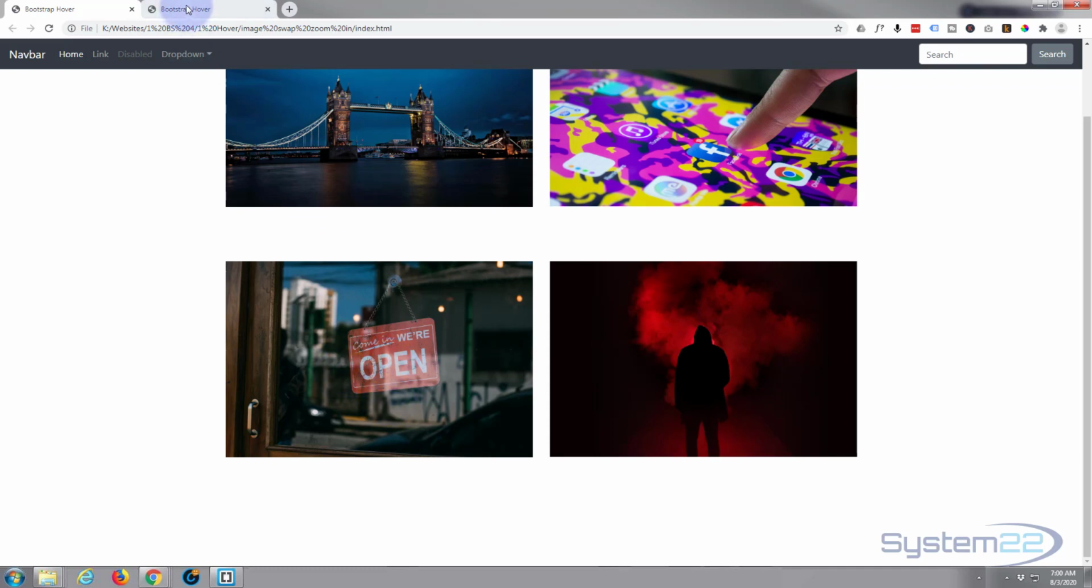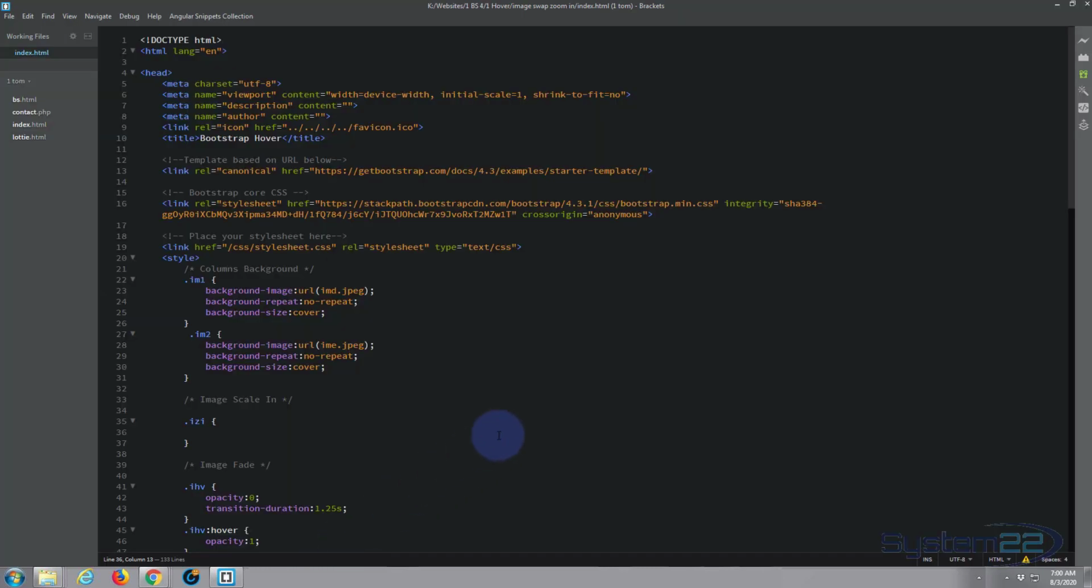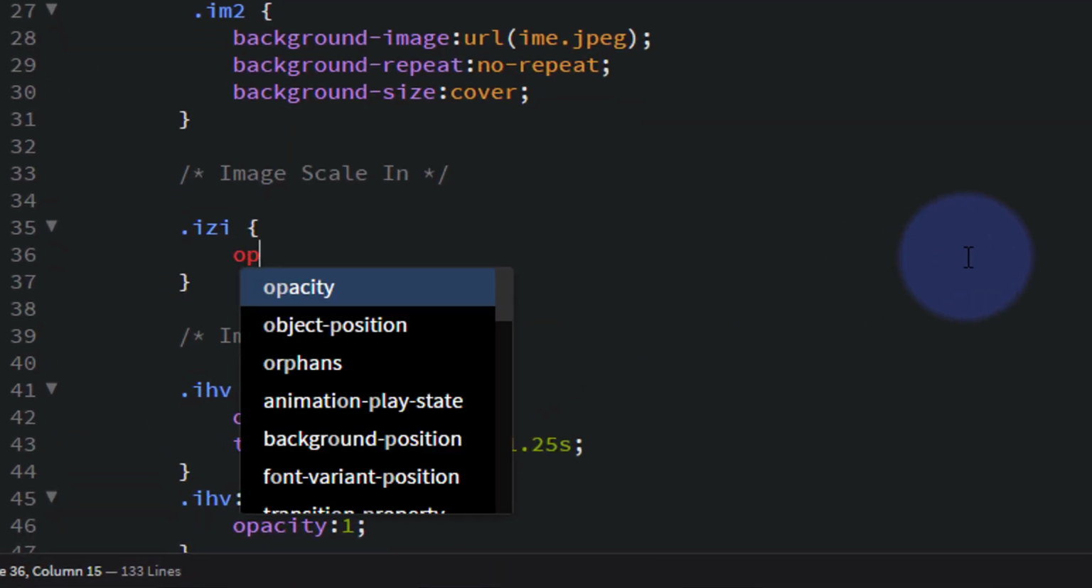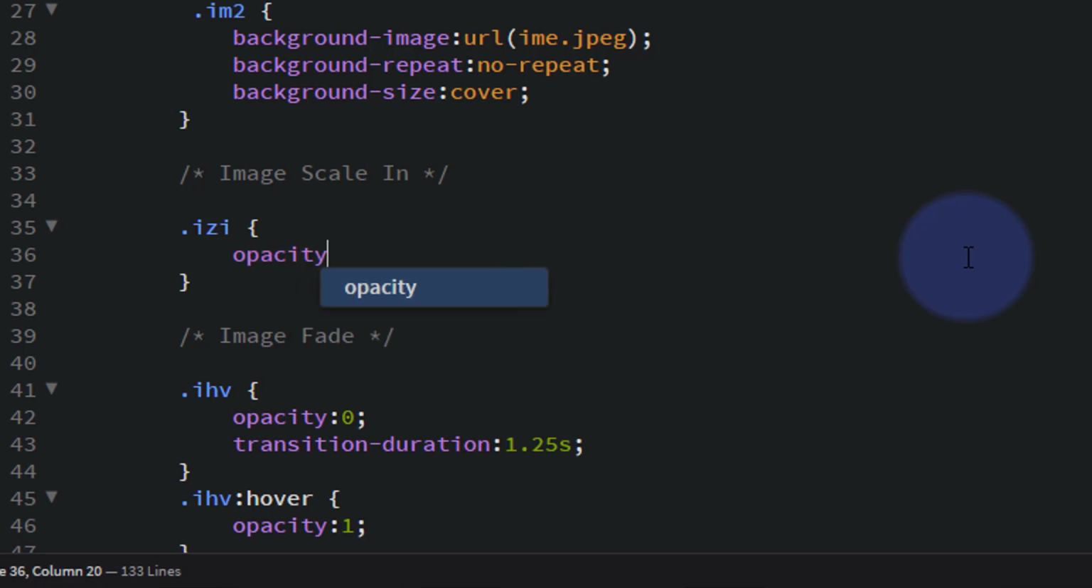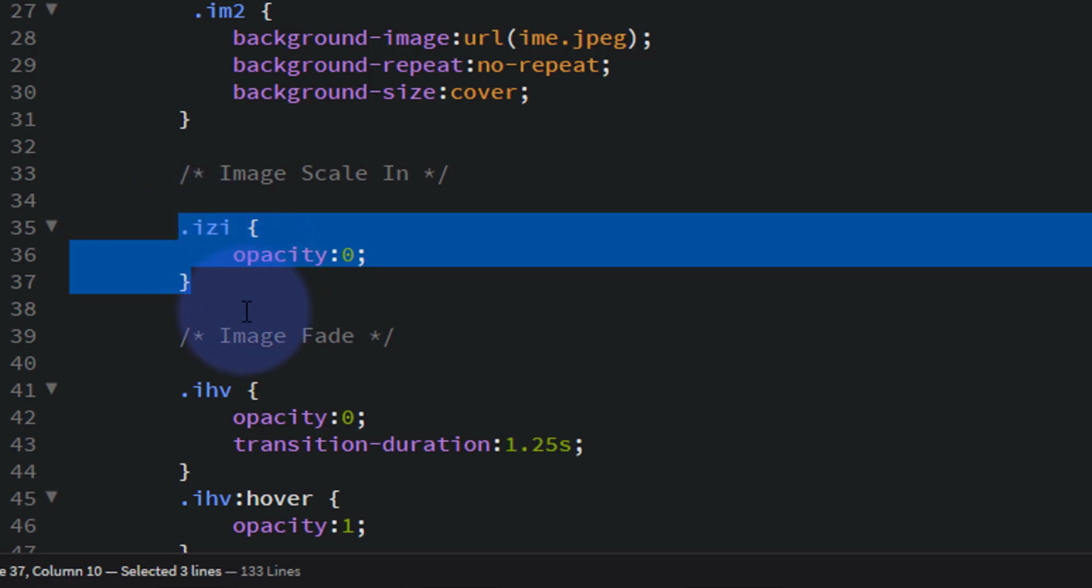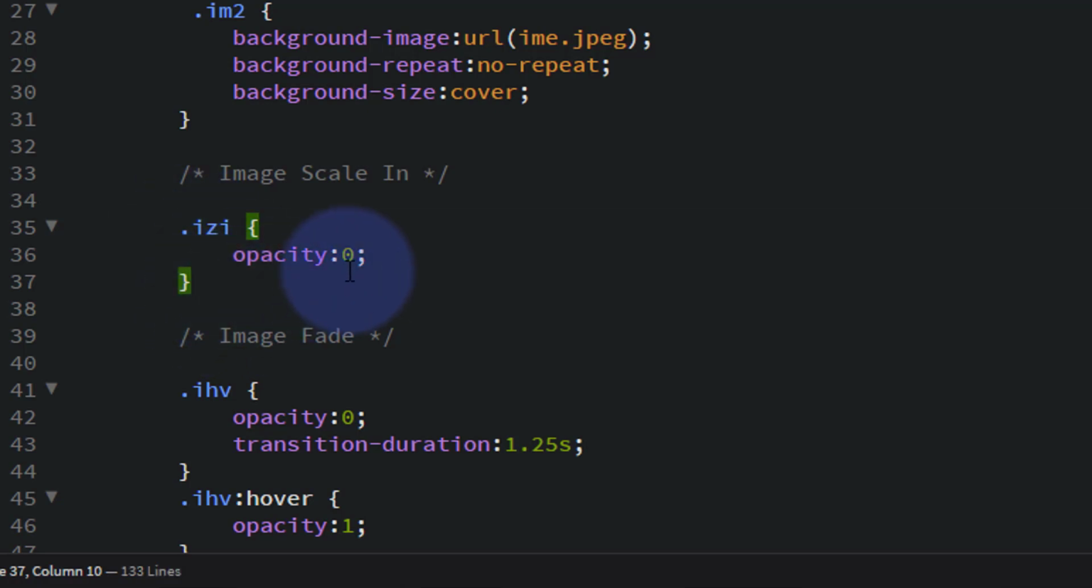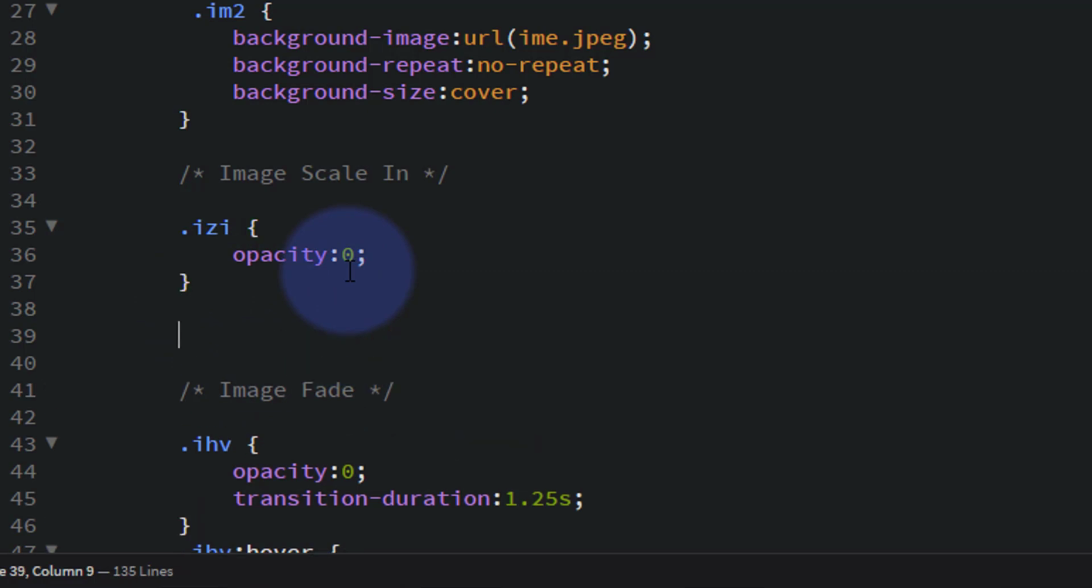So let's do our transparency first, or our opacity, which is see-throughness if you like. So opacity: 0, which is totally see-through. Great. Then I'm going to copy this whole thing from the .IZI and opacity, and I'm going to create the hover state down below.